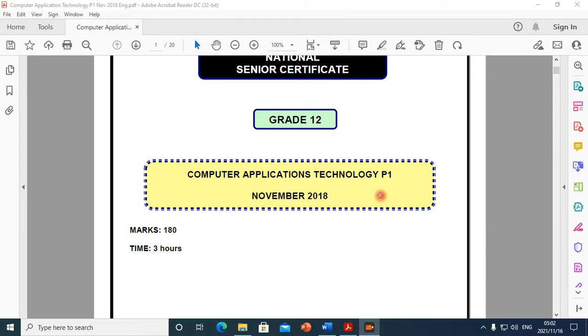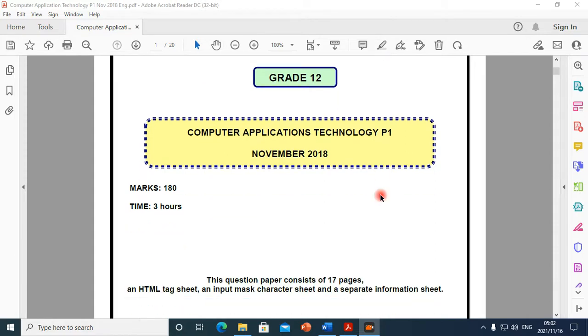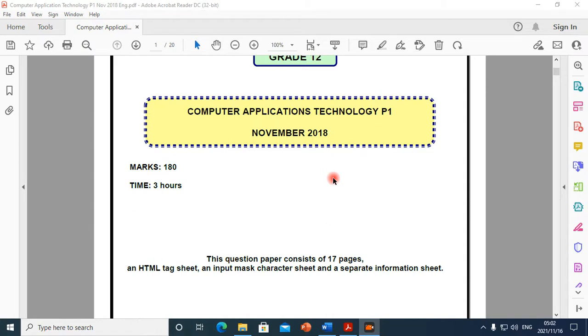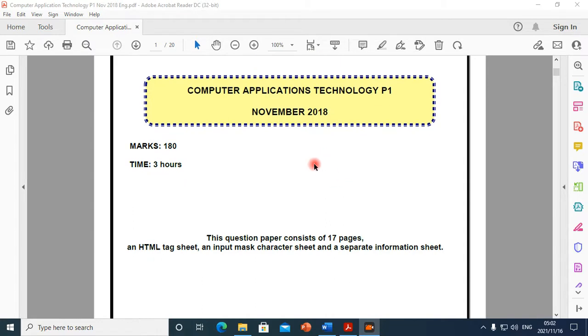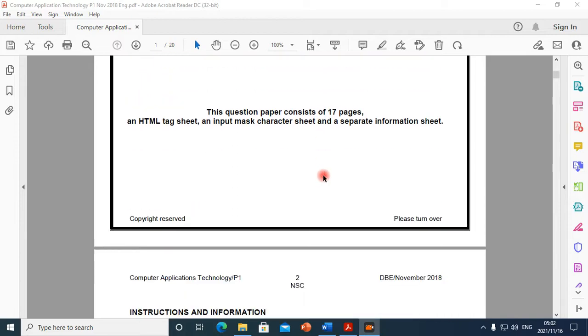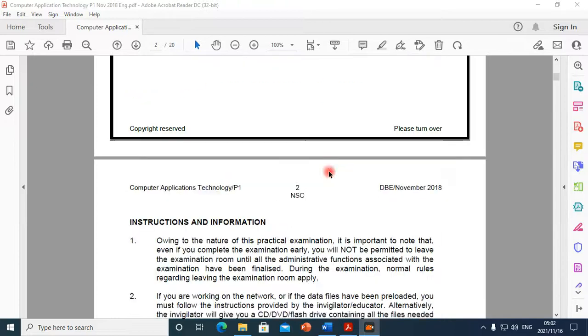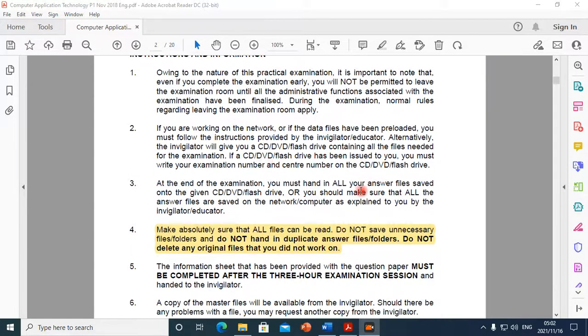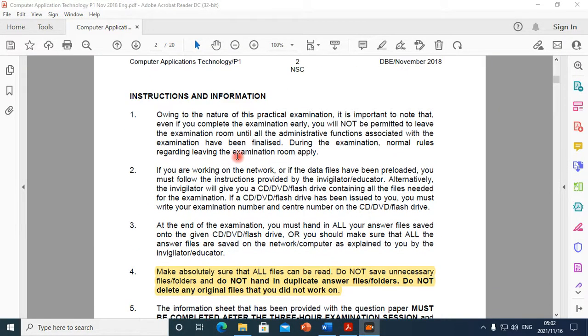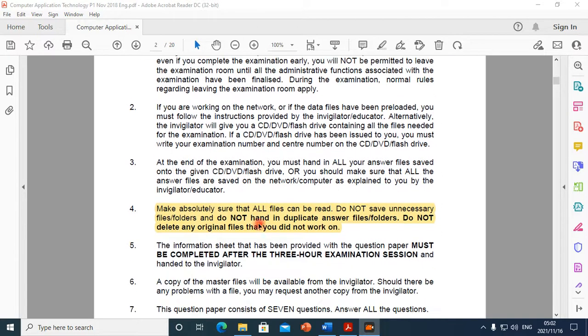I'm going to address all those difficult concepts that you face when answering these questions. So this is the question paper. There are a few instructions that I want us to go through before we start answering. There are so many instructions. They are all equally important, but I want us to pay attention to these few that I have highlighted.